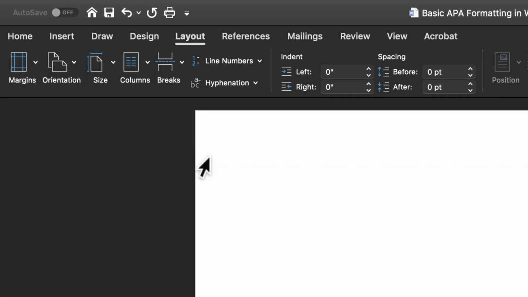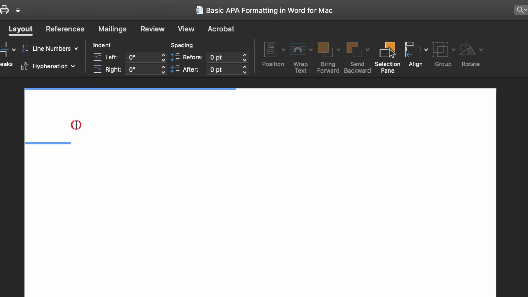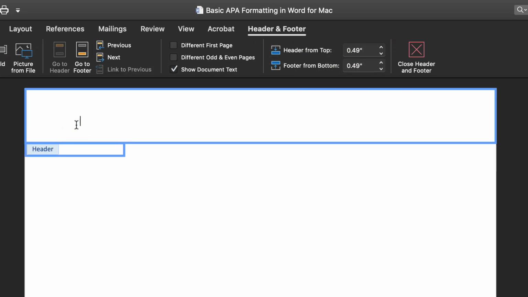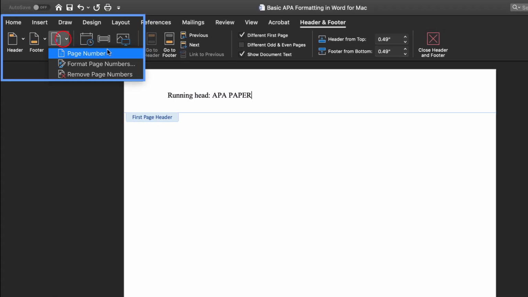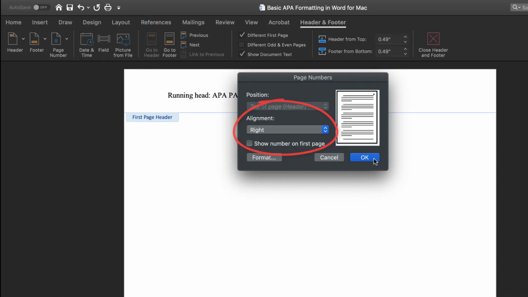For your title page running head, double-click at the very top of the page to access the header section. Check Different First Page. Type running head, colon, then the title of your paper, all caps. Insert page number aligned to the right.